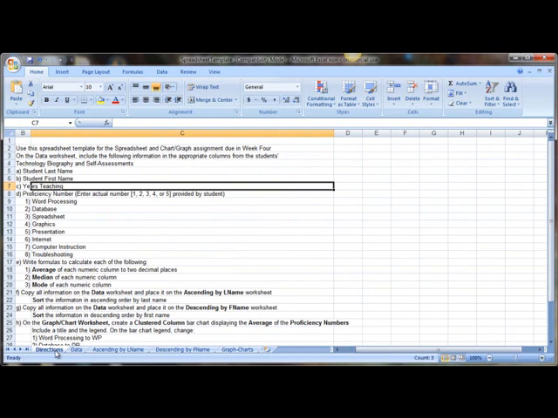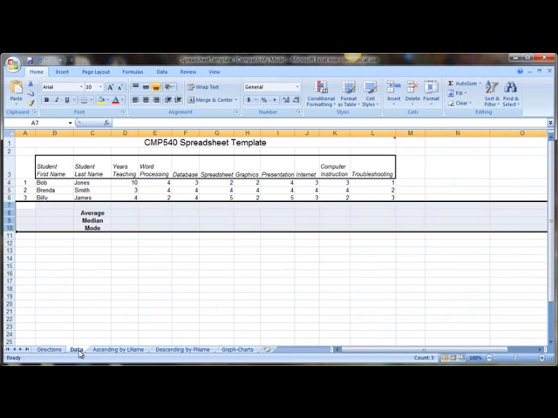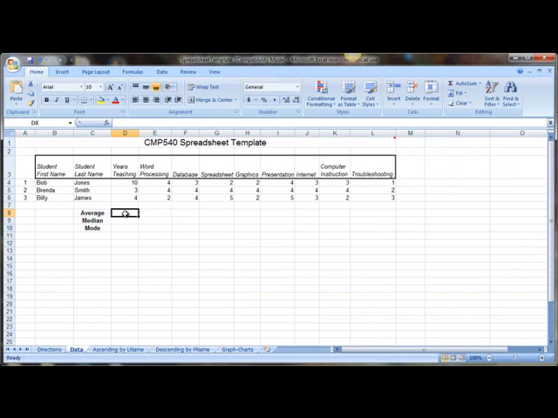You are told in your directions, once you have all of this entered, to write formulas to calculate each of the following: average of each numeric column to 2 decimal places, the median of each numeric column, and the mode of each numeric column. So we are in average.